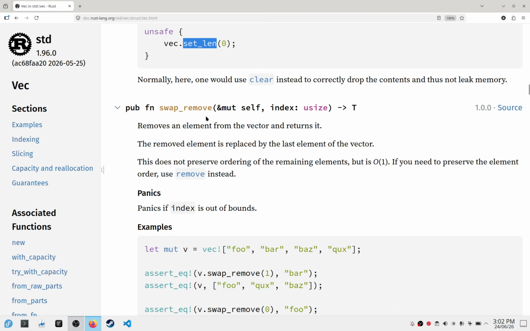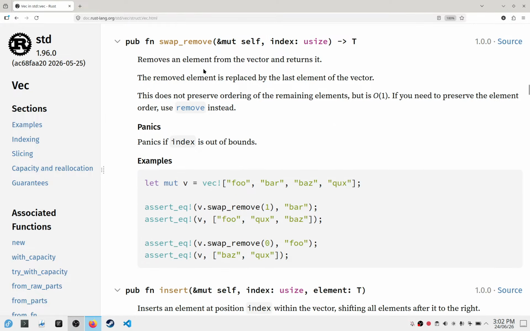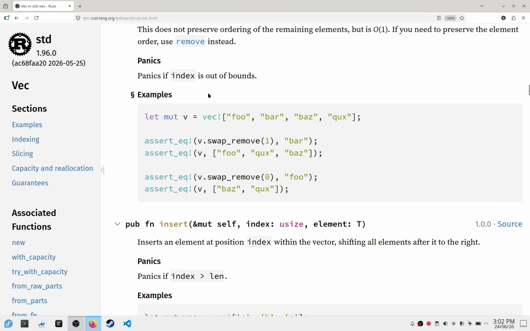Then we have swap_remove, which takes an index and returns an element T. It removes an element from the vector and returns it. The removed element is replaced by the last element of the vector. This does not preserve ordering of the remaining elements, but is O(1). If you need to preserve the element order, use remove instead. It panics if index is out of bounds.